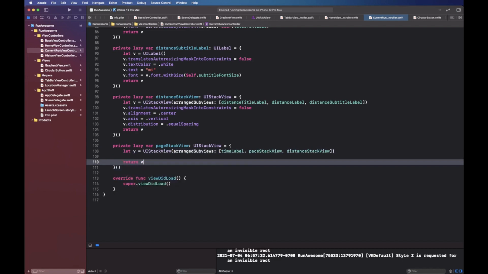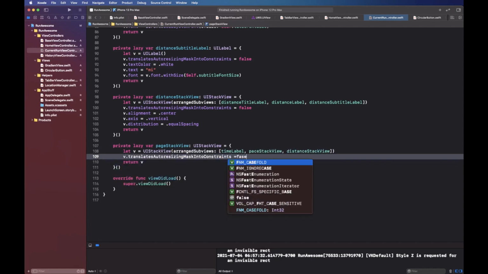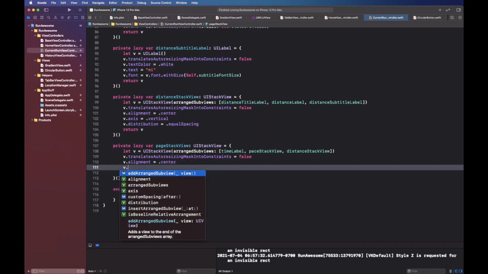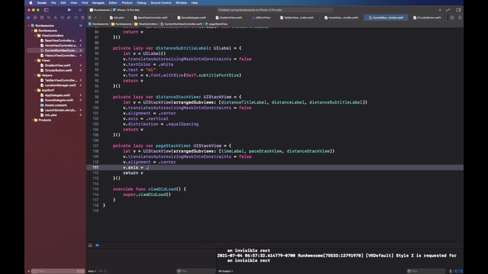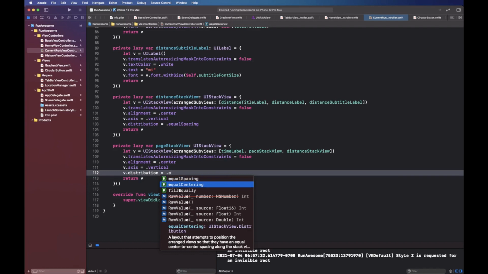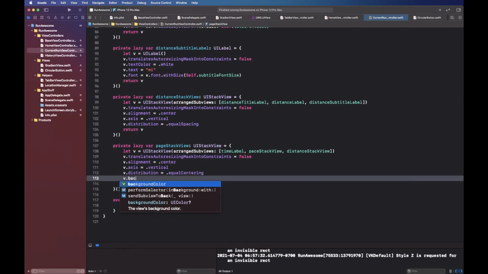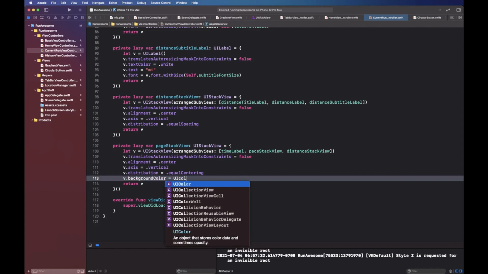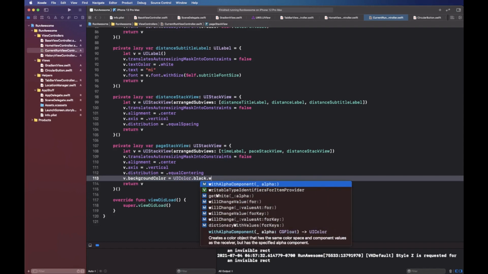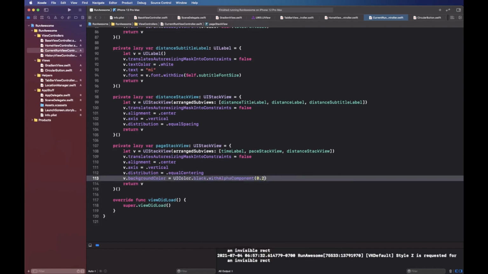Okay, we're going to return this view, and we're going to set its translatesAutoresizingMaskIntoConstraints to be false, so we can create our own constraints. And then we're gonna have our alignment, which is gonna be center. Axis is gonna be vertical. Distribution is going to be equal centering. And we're gonna also create a background color for this. So we're gonna define a background color, which is gonna be UIColor.black.withAlphaComponent, and we're gonna say it's gonna be 0.2. So it's like a slightly tinted sort of color.